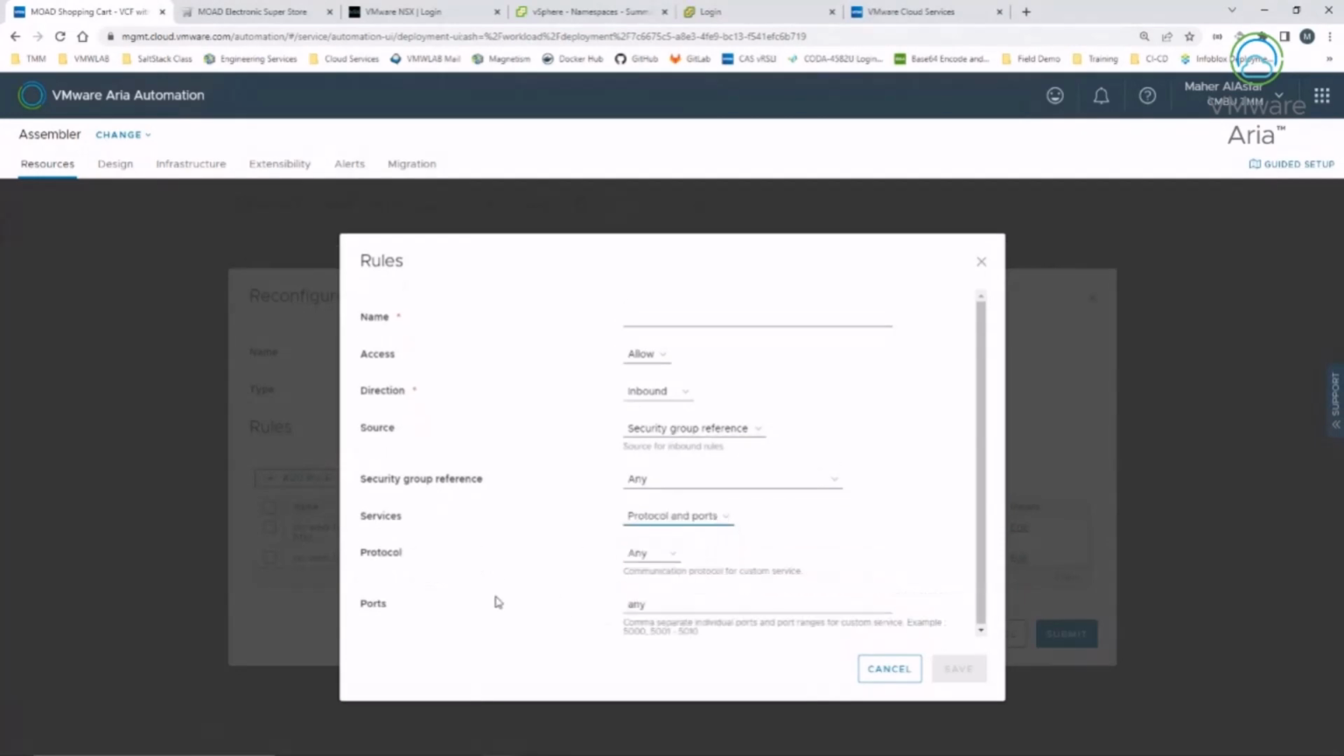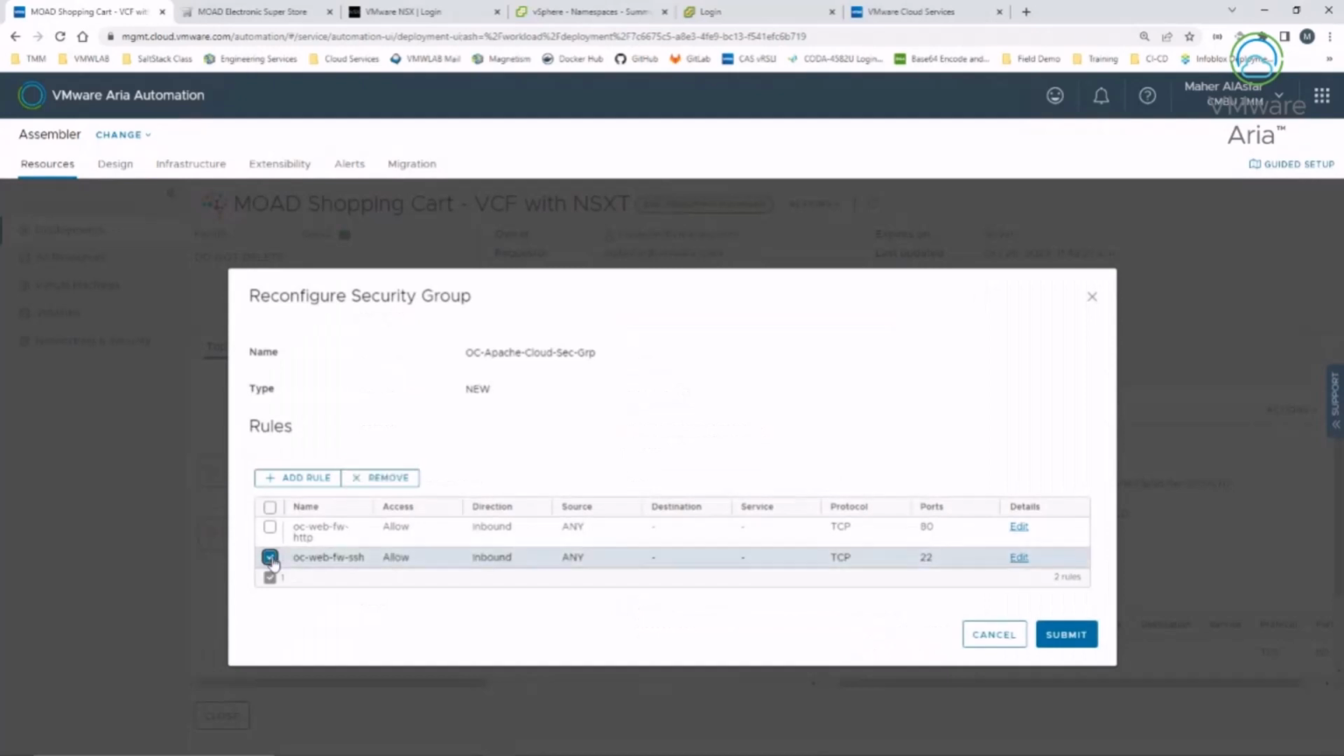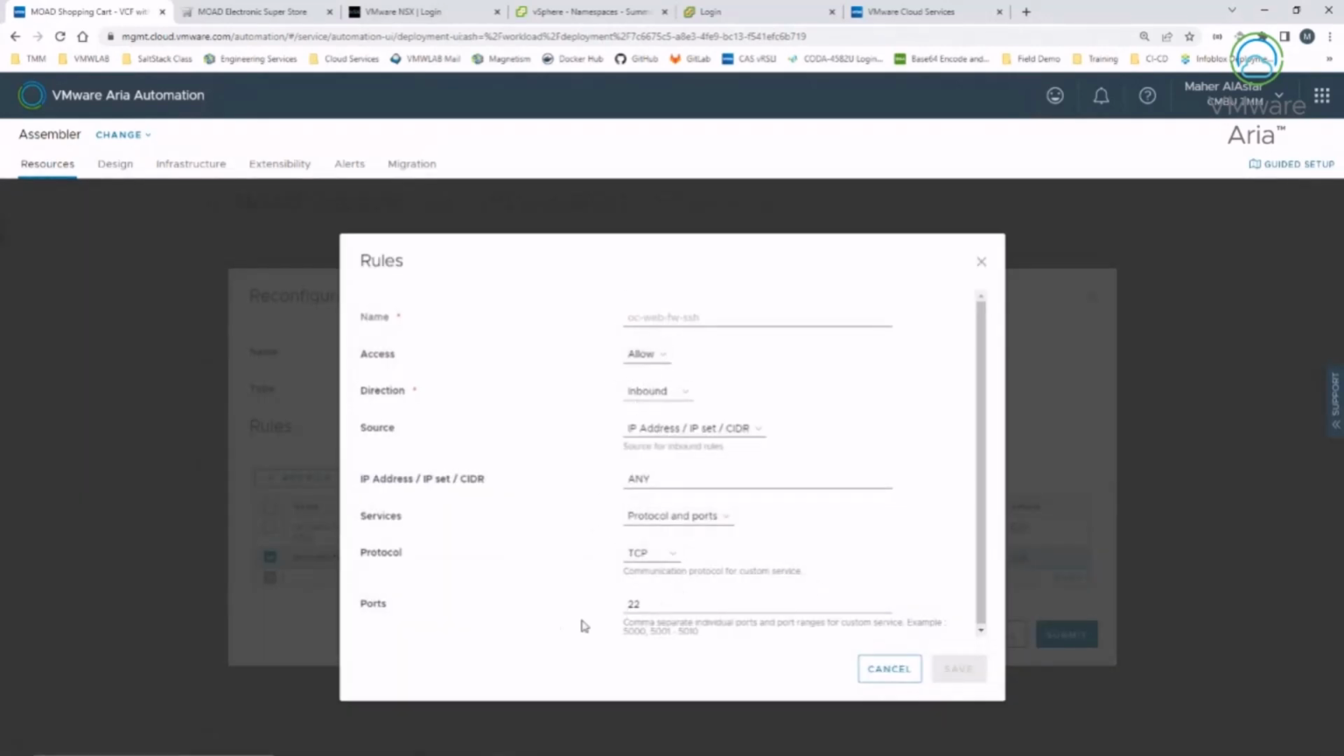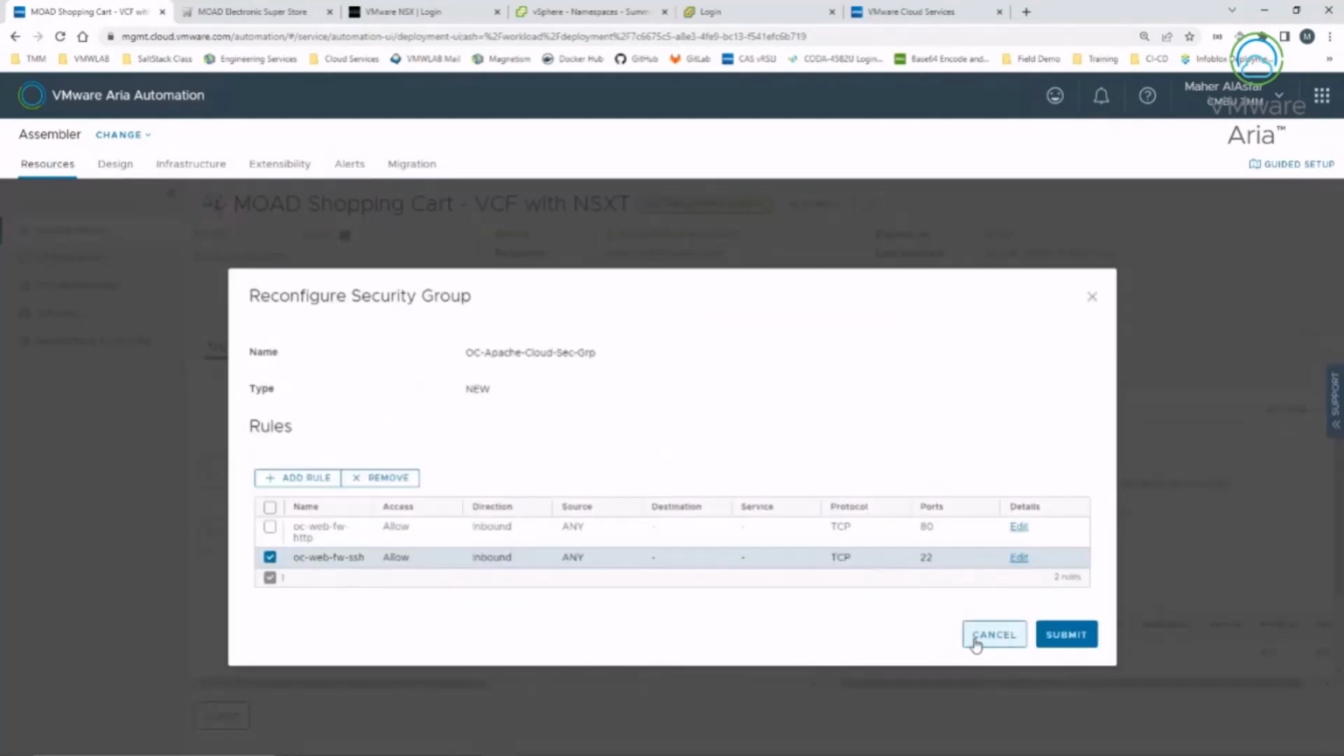Or you can go by the protocol, and if you know the protocol and the port you're operating on, you can select between TCP, UDP, ICMP, and use the port numbers. If you have many ports at the same time using the same protocol, you can comma separate the individual ports and the port ranges you have in mind. Again, if you want to look at the actual rule or edit it, you can select the rules, hit edit, and modify the rule that was generated on day 0 and change it based on your needs and requirements.